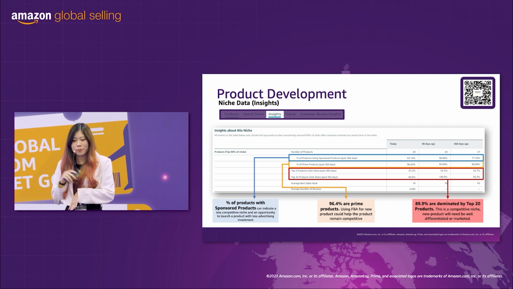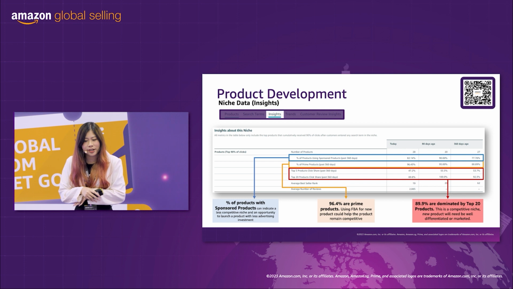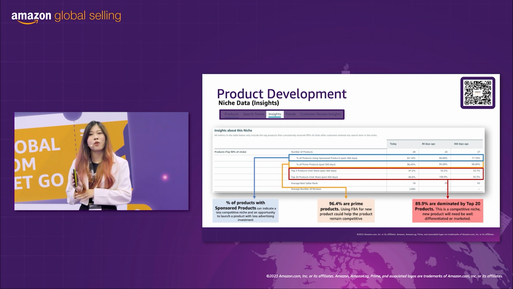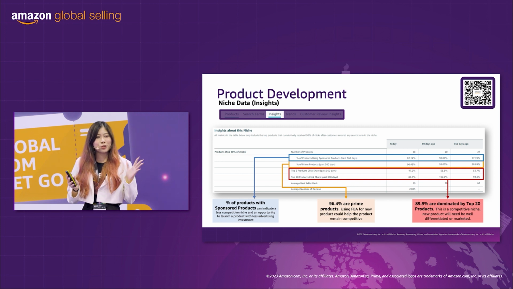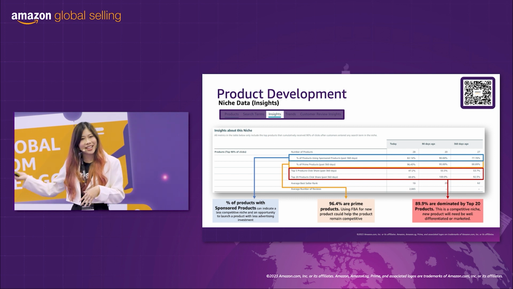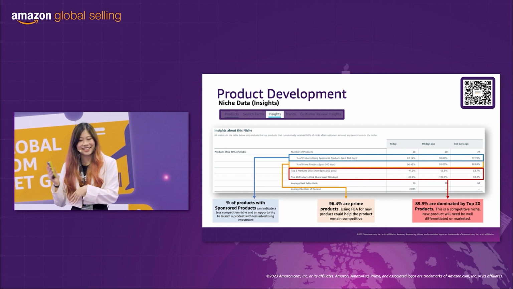The next one would be the percentage of Prime products. This one is really important, because sellers always ask me, I don't really want to start with FBA, I want to do seller fulfilled first. If you look at your niche and more than 90% of the top products are using FBA, you had better use FBA. If not, people won't buy your products. Why would people wait 2 weeks to get your product when they can buy something similar and receive it within 2 days? So this is a sign for you to try out FBA.